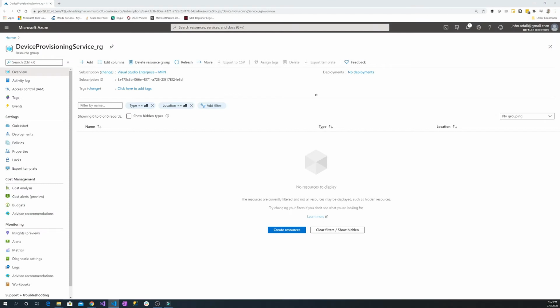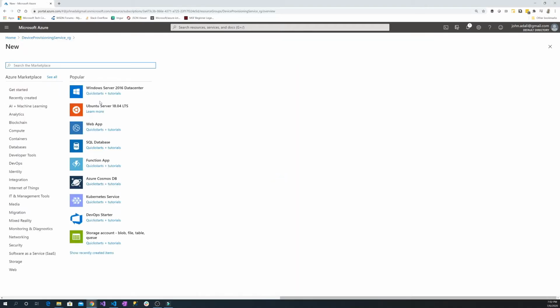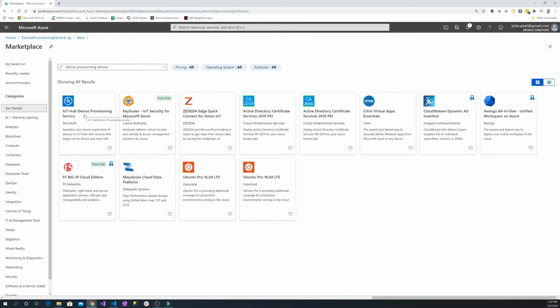Let's get started. The first thing we need to do is go into the Azure portal and create our resource instances for the Device Provisioning Service and IoT Hub. So you can see here I'm in my resource group, and I'd like to create an instance of the Device Provisioning Service. So I can click Add here, type in Device Provisioning Service, and select IoT Hub Device Provisioning Service.